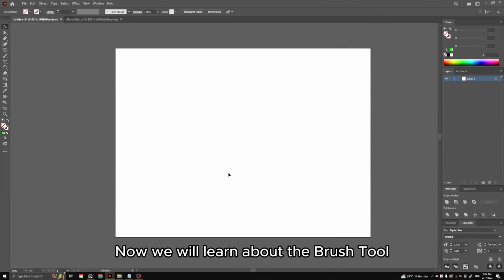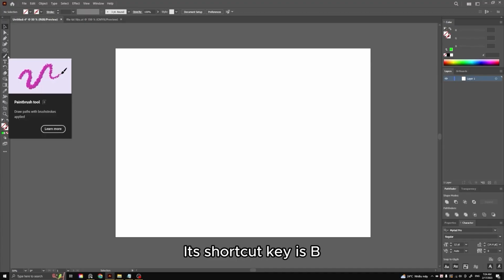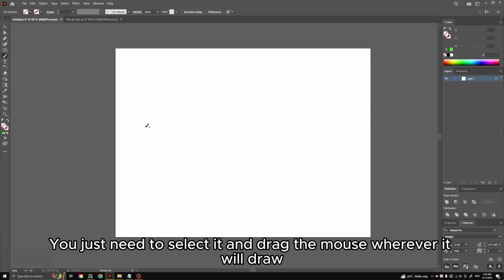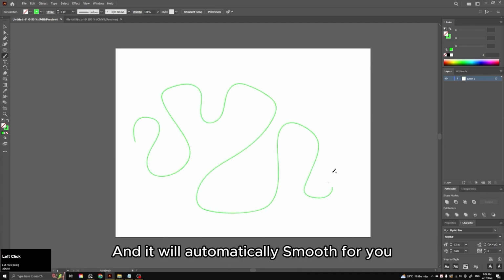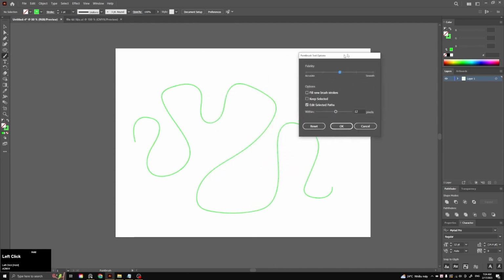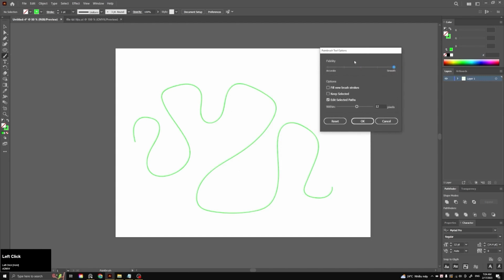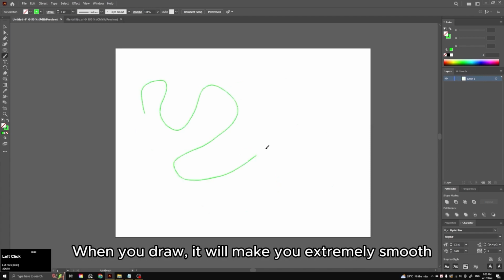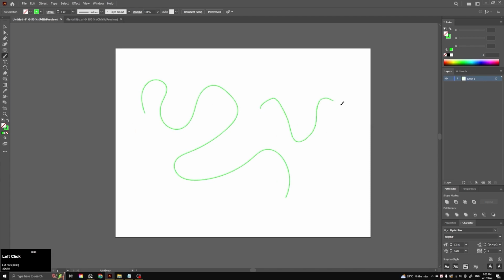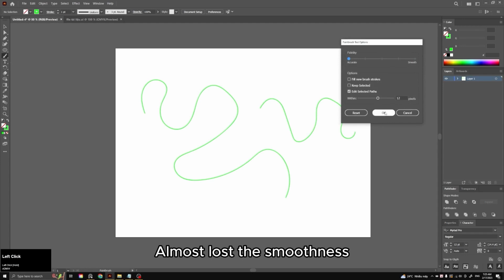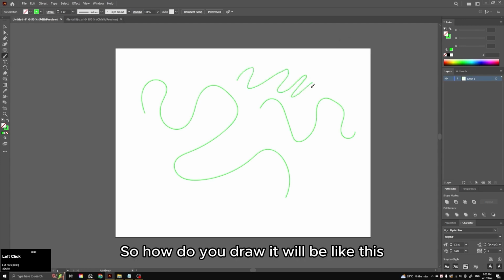Now we will learn about the brush tool. Its shortcut key is B. The shortcut is the letter B. This tool is also quite simple. You just need to select it and drag the mouse wherever it will draw. And it will automatically smooth for you. If you want to smooth more or less, you double-click on it. You can increase its smoothness. When you draw, it will make you extremely smooth. And when you drag it to accurate, almost lost the smoothness. So how you draw it will be like this.